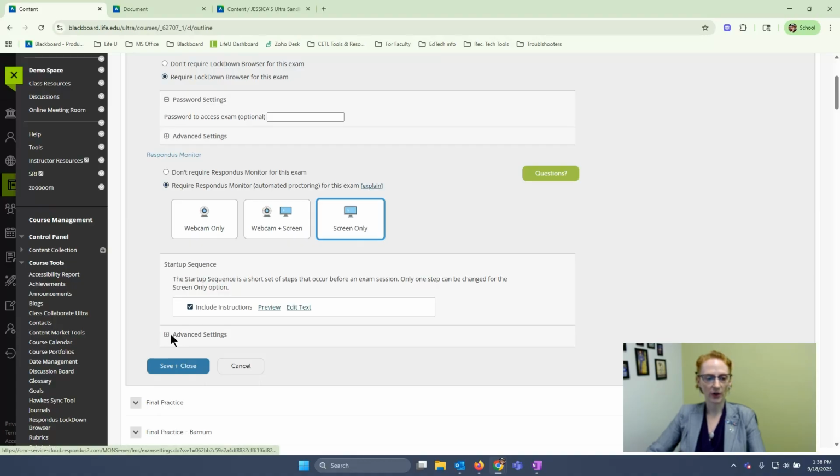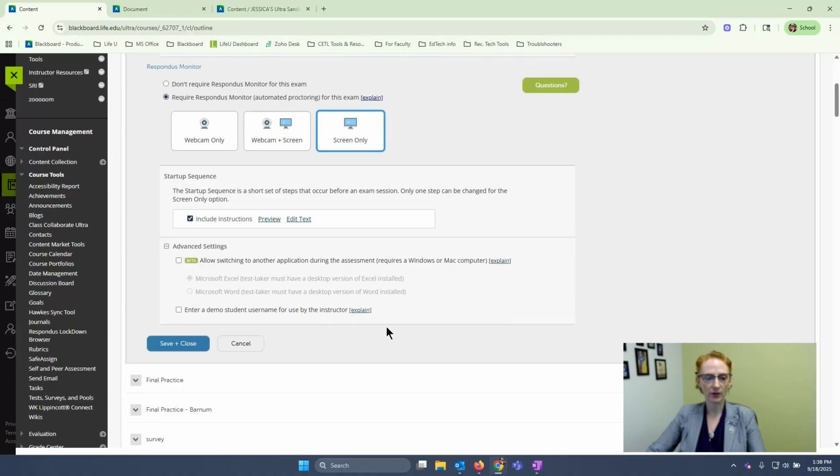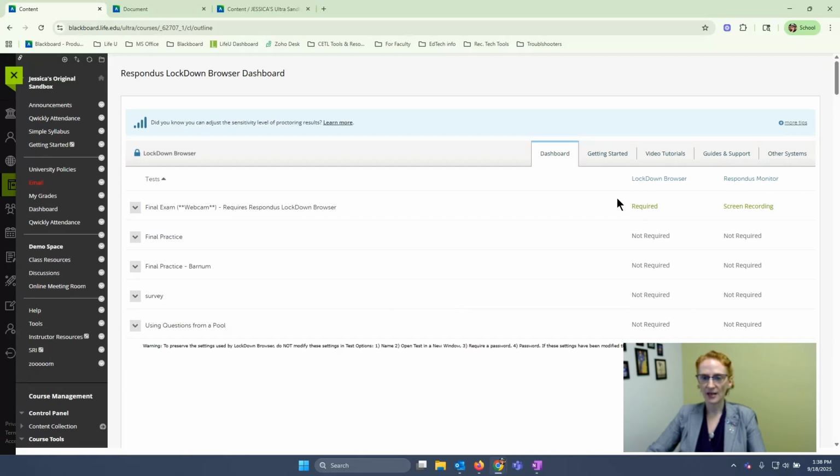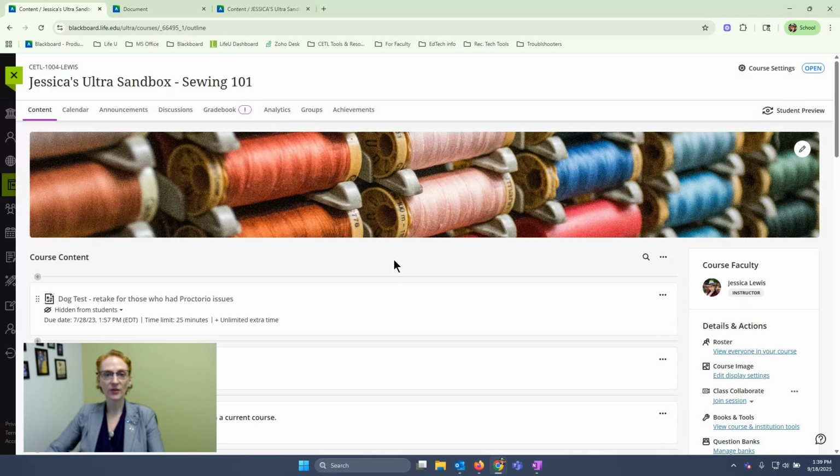You can change all your other advanced settings as usual, hit save and close, and now you can see that the Lockdown Browser is required and Respondus Monitor will be doing screen recording. The process to turn on the screen recording is the same once you get to the Respondus Lockdown Browser dashboard in Ultra, but you actually access it via a test.